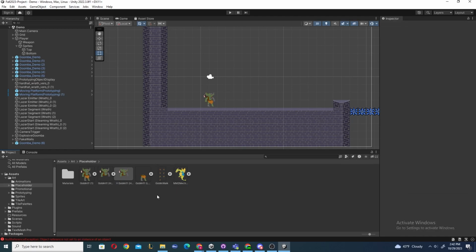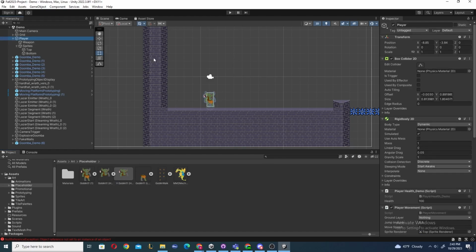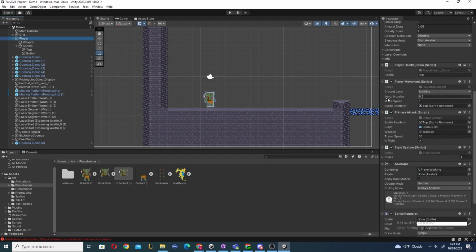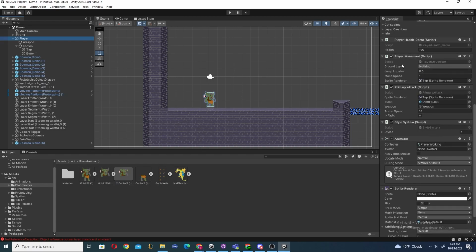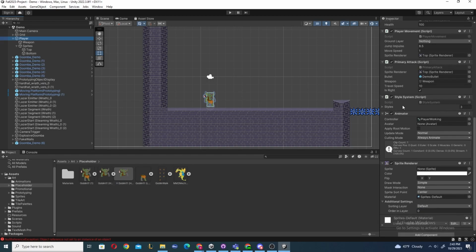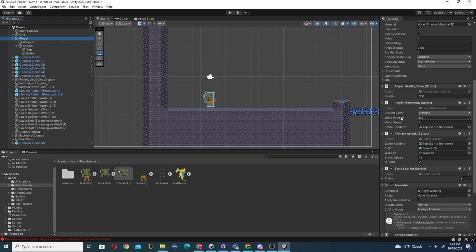Another example of an asset is a script. So scripts allow us to manipulate the state of the game, as well as to store information about the game, and they're commonly made as custom components for manipulating objects that we attach them to. So if we look at our player object, you'll notice that we have a health script, a movement script, an attack script, and a style script. And all of these different scripts are allowing the player to do different things.